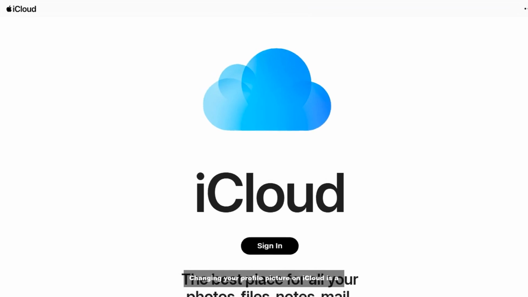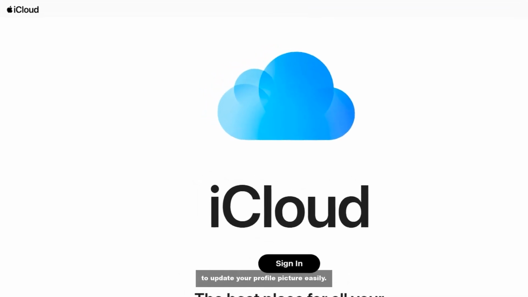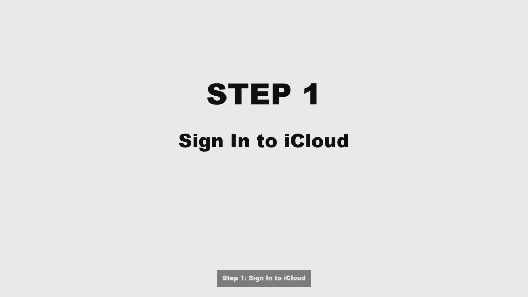Changing your profile picture on iCloud is a straightforward process. Follow these steps to update your profile picture easily. Step 1. Sign into iCloud. Open your web browser and go to the iCloud website. Enter your Apple ID and password to sign into your account.